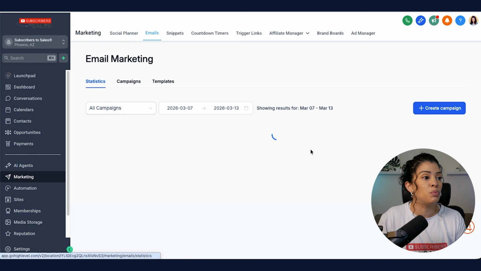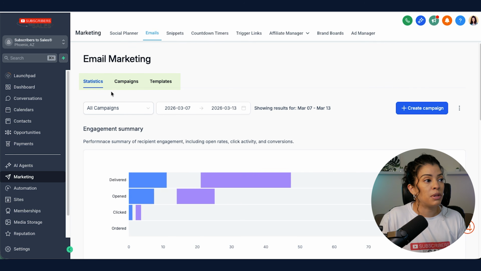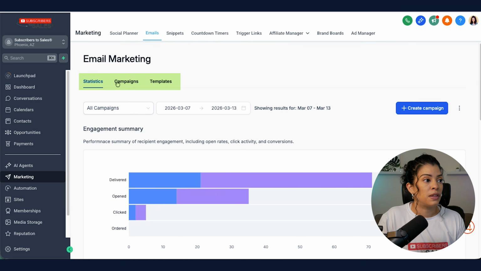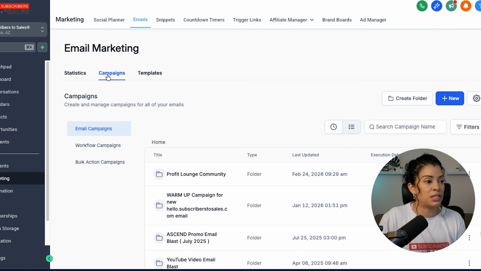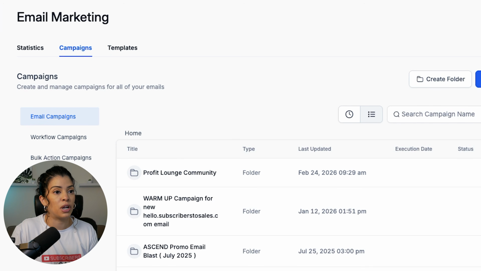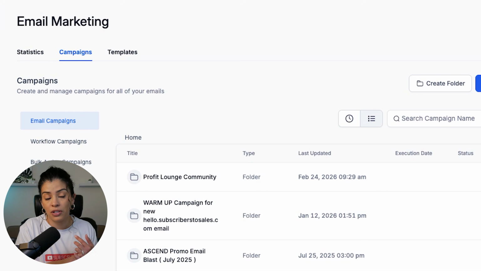All right, so moving on to emails. Emails, you have the statistics tab, the campaigns tab, and the templates. What's the most important here is the campaigns, right? Because this is where you schedule broadcasts or newsletters where you can send one-time emails. This is where you set up your warm-up campaigns because you want to warm up your list when you're connecting your email domain so that you have a healthy deliverability rate.